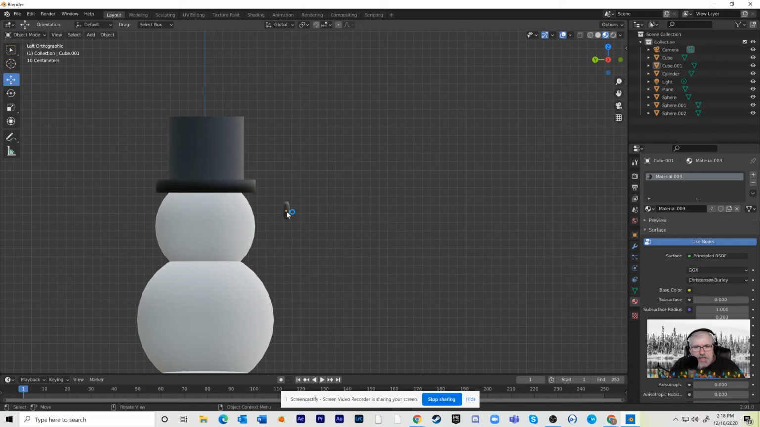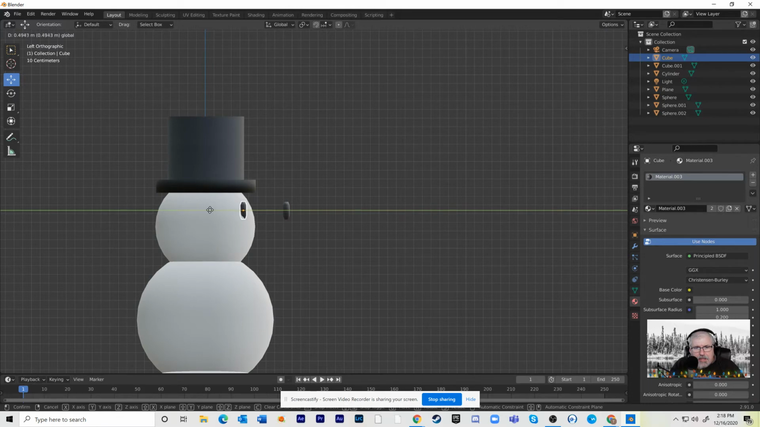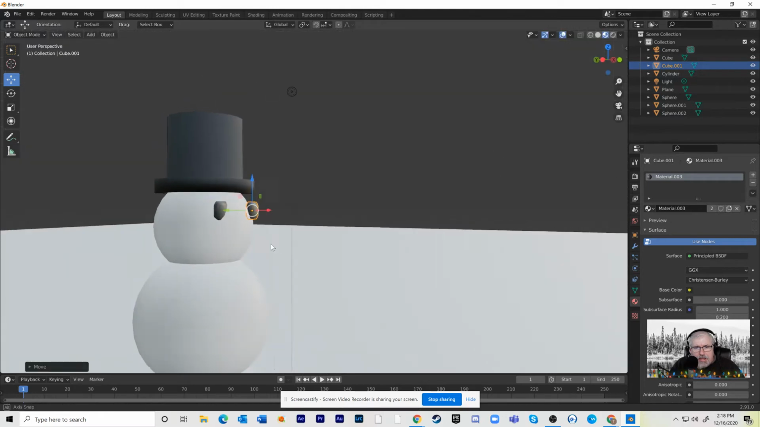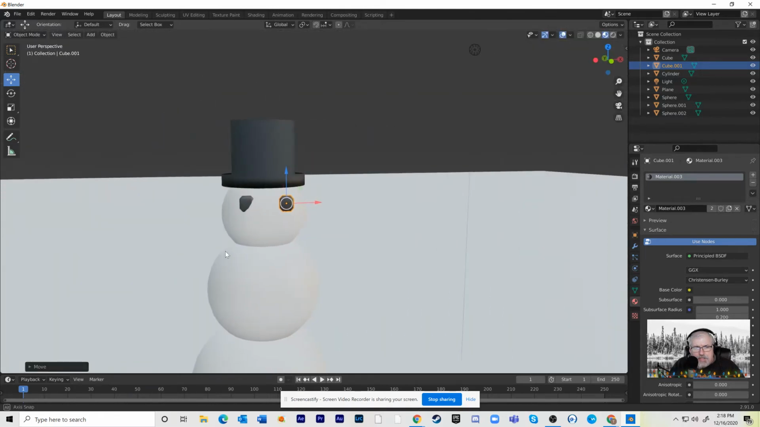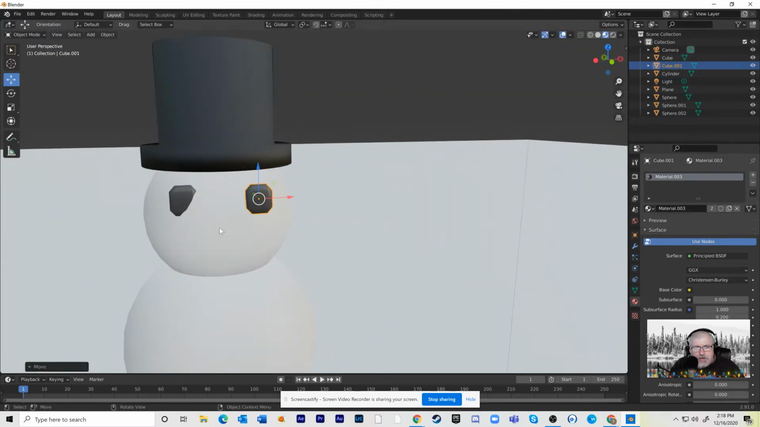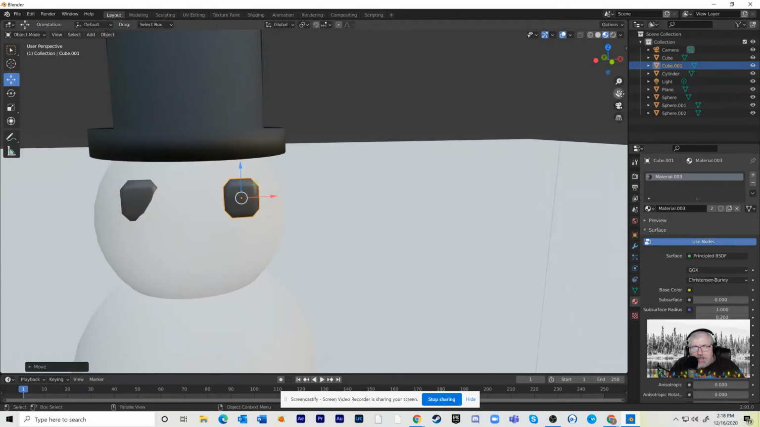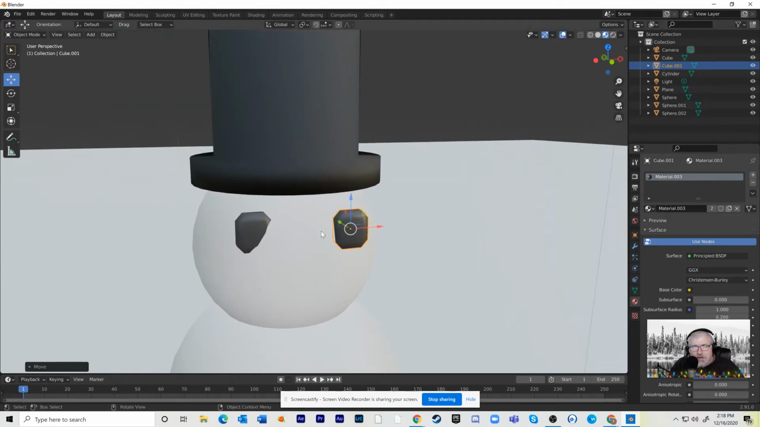So I'm going to take that and slide it on back. I'm going to take this one and slide it on back. And you kind of have to be careful because you're adding these onto a sphere. So they're not going to sit flat. So what we're going to have to do is rotate them slightly.